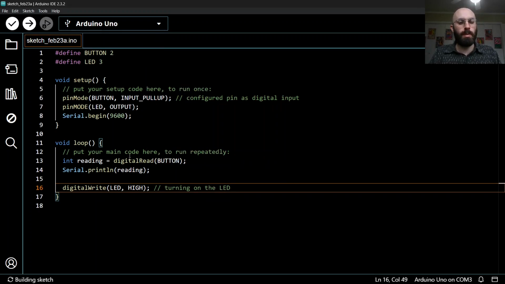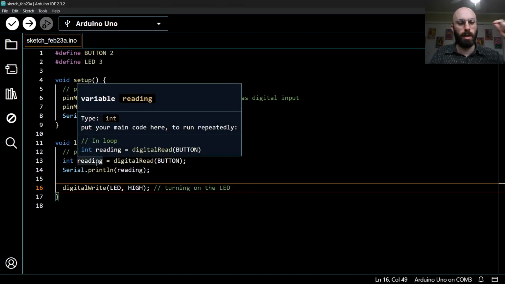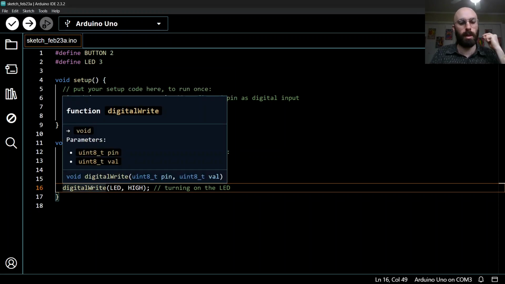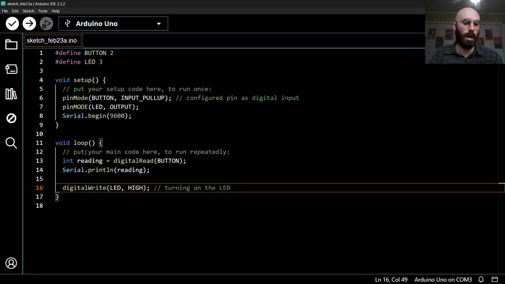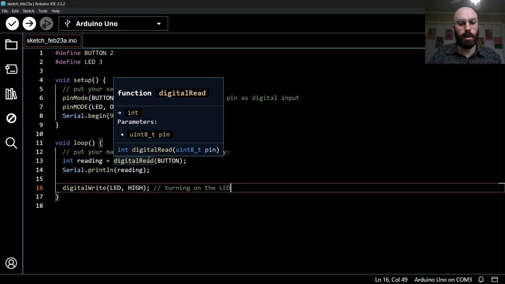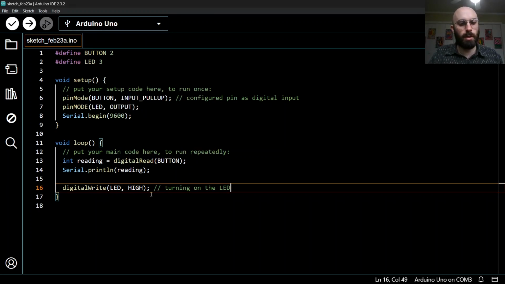So right now this program would first run our setup, right? And then it would run through loop. So it would run each of these 3 lines of code, then it would be done and run back up to the top and run through these 3 lines of code again. So it's going to print the state of my button here, whether it's on or off. But it's just going to turn on the LED and keep it on constantly.